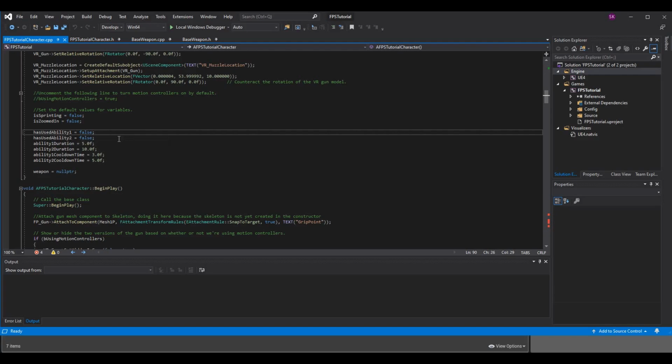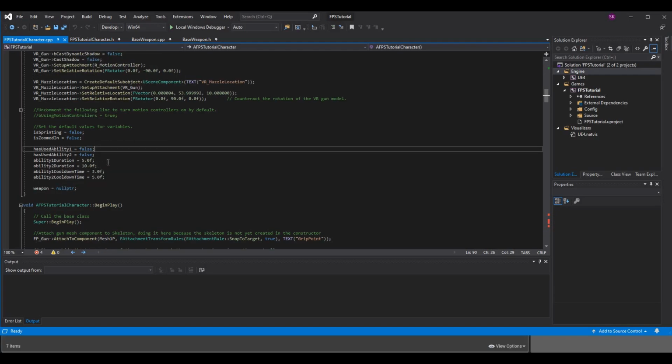Has used abilities are false. Okay, I set ability 1 duration to be 5 seconds and ability 1 cooldown time to be 3 seconds. The reason I did this is because I only wanted to have 2 timers, not 4 timers, and we'll talk about that in a second. So the cooldown time is actually 8 seconds. The cooldown timer fires and starts going down to 0 once the duration is finished. So in this setup, these are added together to get your cooldown time. So 8 seconds, and ability 2 is 15 seconds: 10 plus 5 and 5 plus 3. Okay? Hopefully that makes sense.